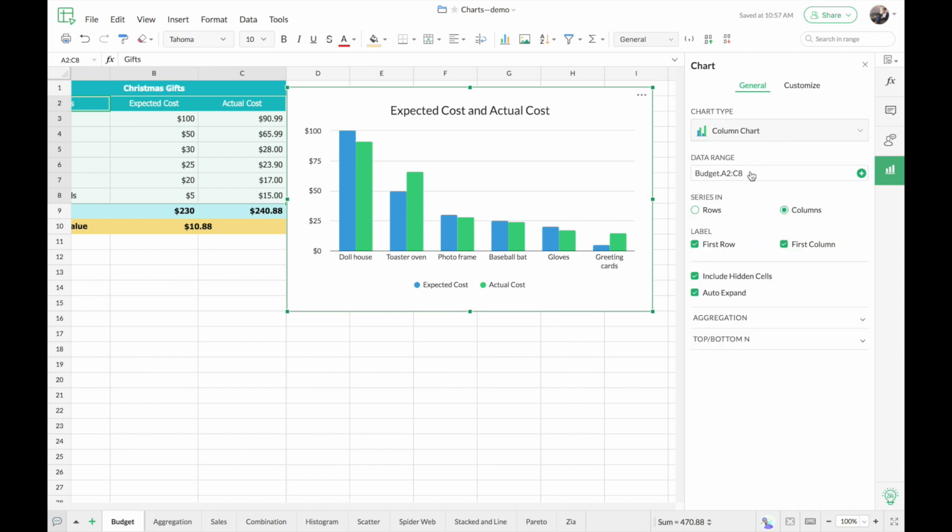And then we have the source data range. If you wish to change the source data for the chart, you can do that from here. And then we have the option to choose where the series are in the data, that is in columns or rows. And then we have the option to choose the label for the chart. Here you can see that the first row and first column are checked by default.